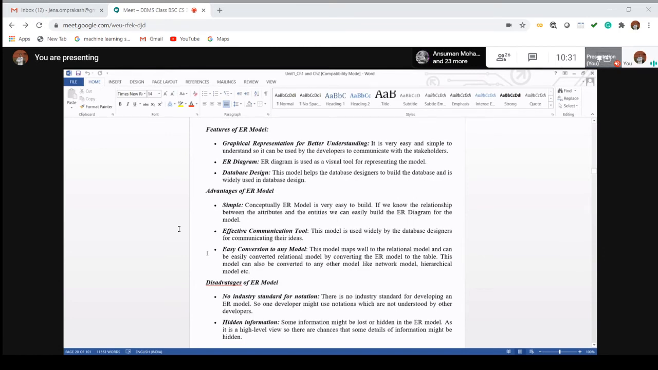Then we have to discuss the advantages and disadvantages of the ER model. It is very simple. We can call it a conceptual data model. Why is it called a conceptual data model? The database design in the form of a structure, a skeleton, is normally associated with the conceptual level. There are three types of level: internal level, conceptual level, or external level. The design is always associated with the conceptual level, hence we call it a conceptual ER model.